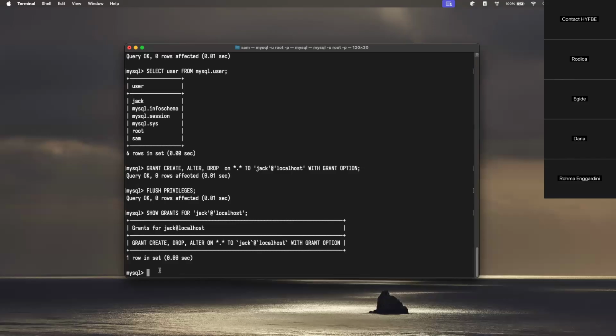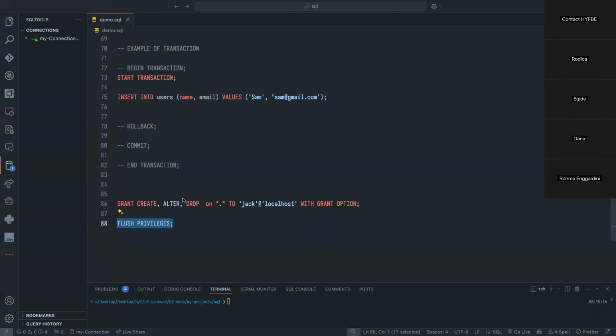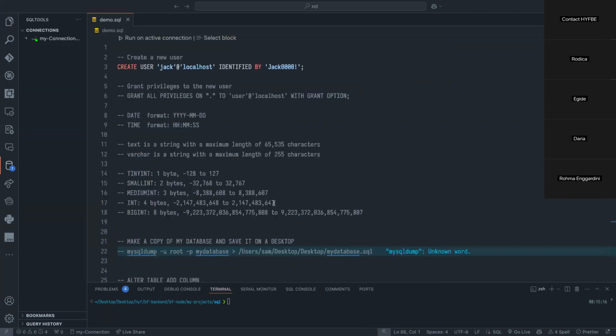Well, that's perfect. If I want to create a new user, let's just do it. I'm going to create a user and give him all the privileges. That will be much easier like that, instead of giving him specific privileges.